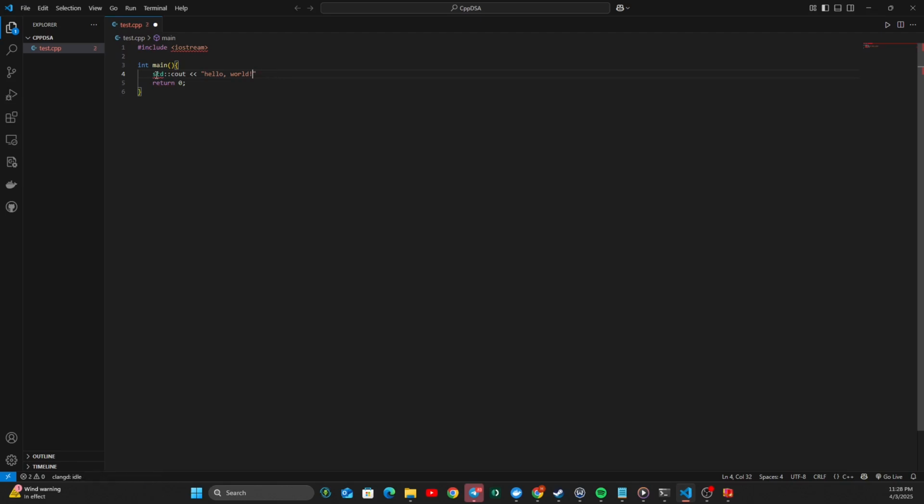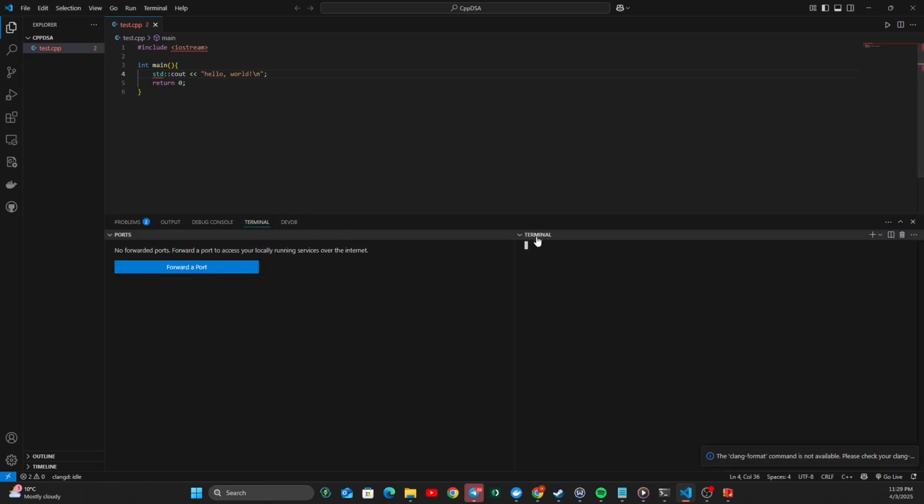and I'm just adding a line break here to make it look good. All these Windows IntelliSense stuff, don't bother about them. Just make sure you save, and then open your terminal.